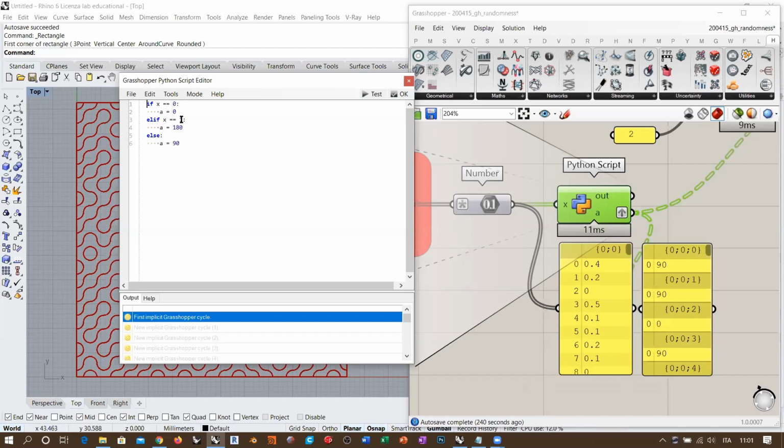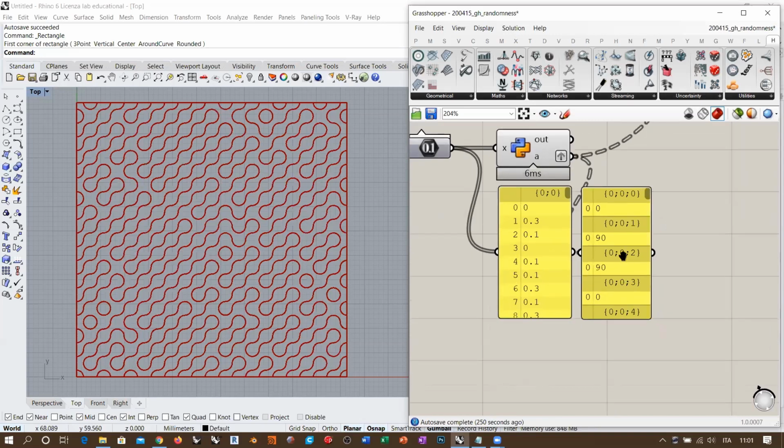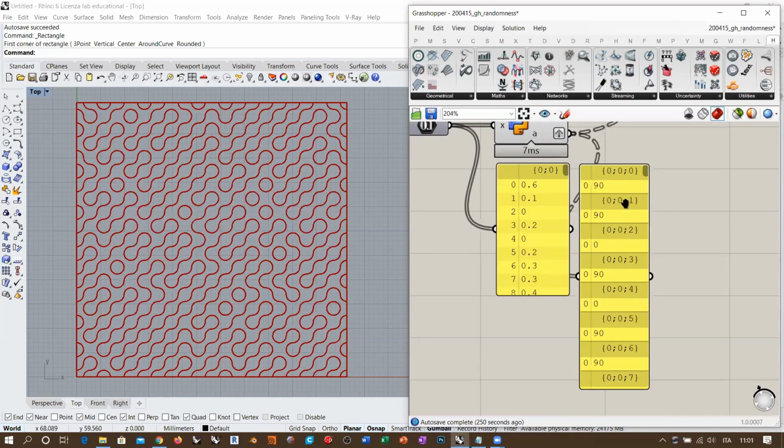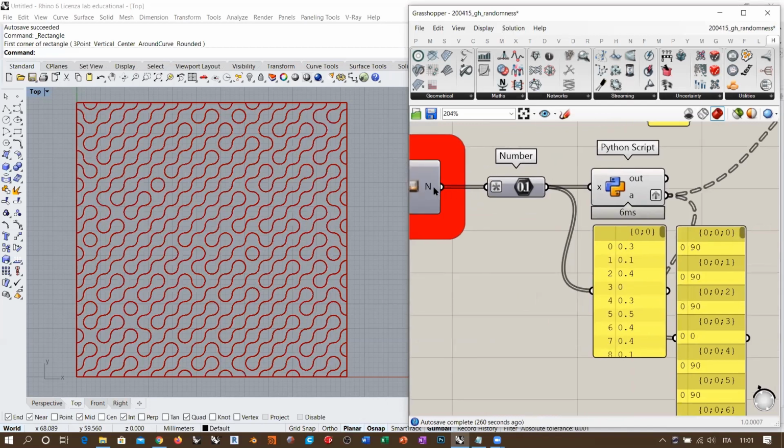If x is equal to 1, a will be 180, and if it is something in between, it will be 90. Okay, so this is what happens here. This is outputting values of 0, 90, or 180 according to the values that we get from this shuffled set of values.